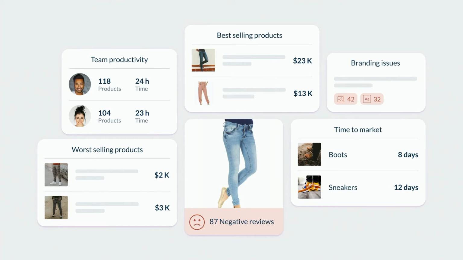And we can also provide insight into your best and your worst selling products. If a product isn't performing as expected, we can provide guidance to how to improve your product data. And Benjamin, can you tell us more about how this will work?